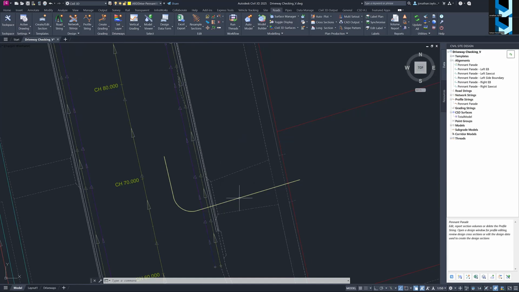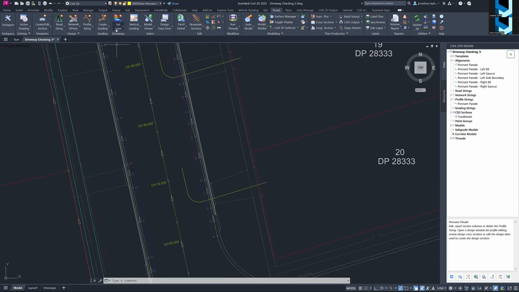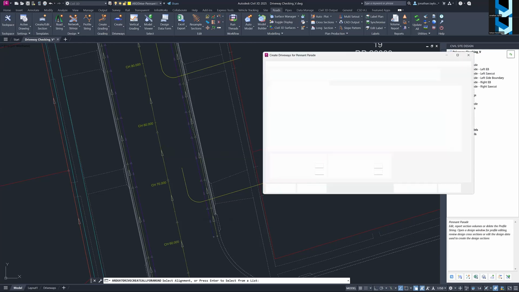So don't draft on this layer. Big caveat. That form that popped up when we first started, we get it back again by going to the pull down and click create. So it's going to prompt us for the alignment that we are, or string that we're using for the driveways. I'm going to click this one here.